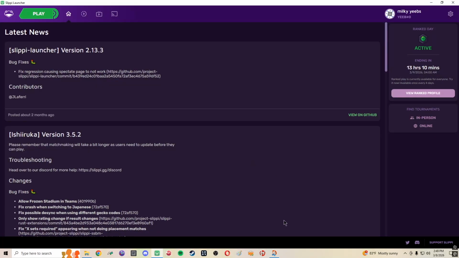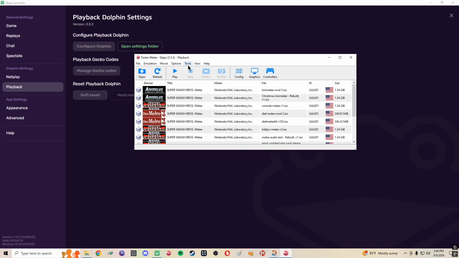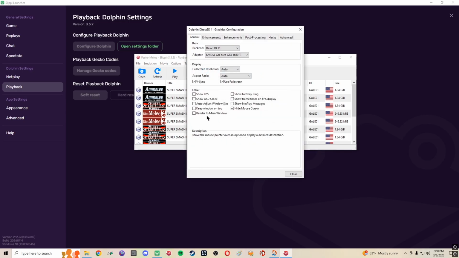The first thing we want to do is configure our Playback Dolphin settings. We want to ensure if we have a single monitor that we do not show our seek bar. If we have multiple monitors, it's okay to show our seek bar, but we want to go into graphics and make sure that we disable render to main window. This will ensure our seek bar appears in a different window entirely.